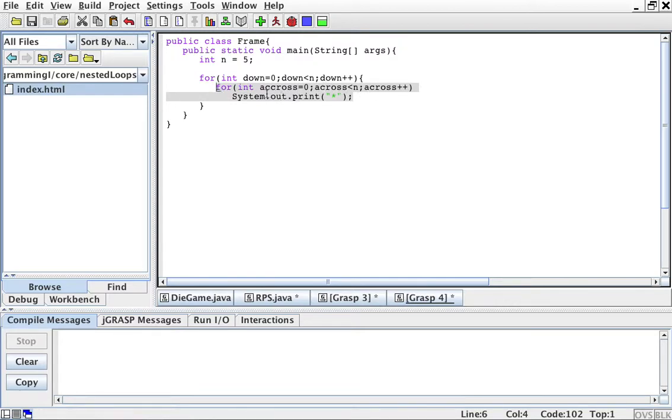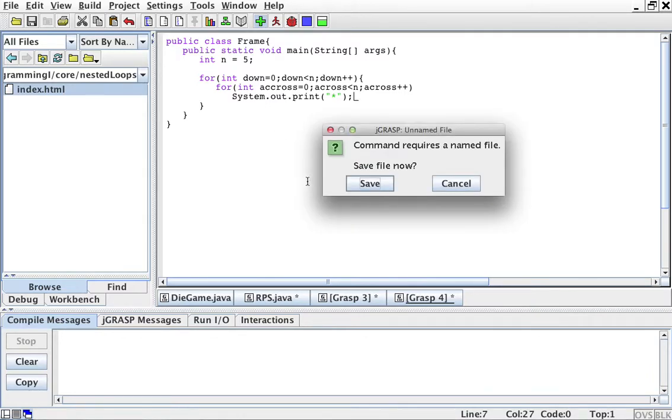Now, I'll print it to the side n times, and down will be 0, then down will be 1. I'll print it across again n times, and so on and so forth. Now, let's look at what this does. I'm going to save it first.